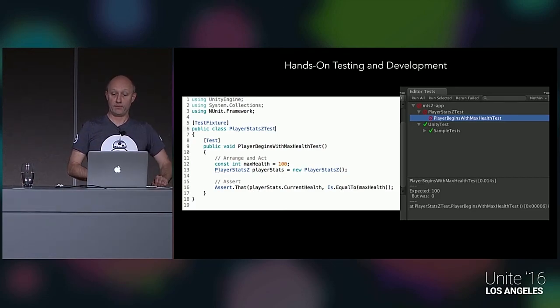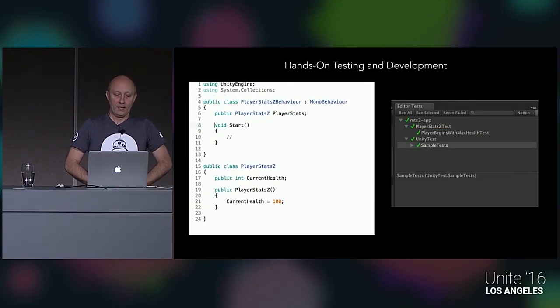Easy enough to do. But when I run this test in the test runner, it fails, because I have not yet written the code to make it pass. So that's that cycle where we see a test fail, then we write the code to make it pass, and then we refactor, if that makes sense. So here's what this looks like. My player stats Z class has current health, and in the constructor I set that equal to 100. When I do that, my test passes.